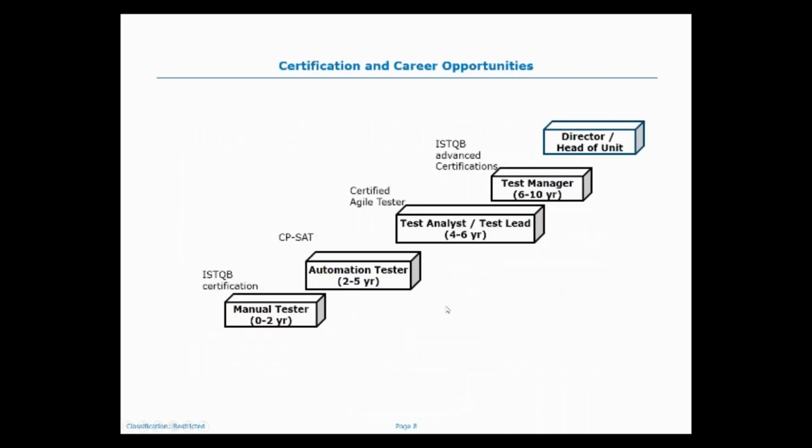So if no questions, this is a brief on the different certifications and career opportunities. Again, this timeline may vary. This is just an average timeline that is printed here. ISTQB actually gives you a lot of certification opportunities with various categories.